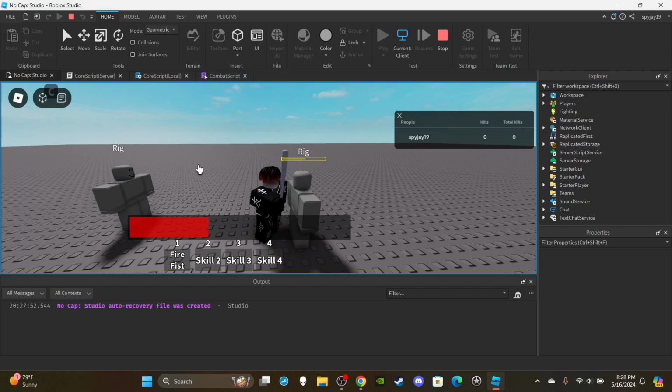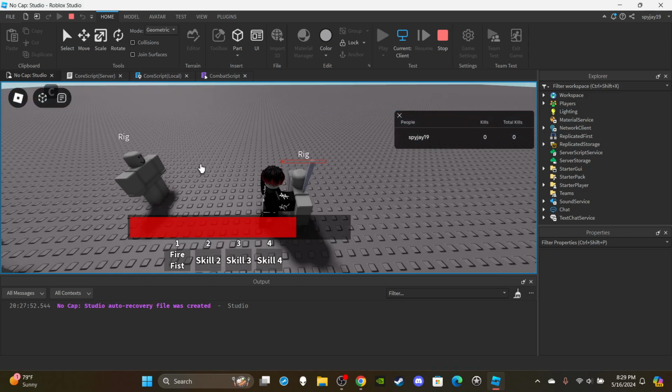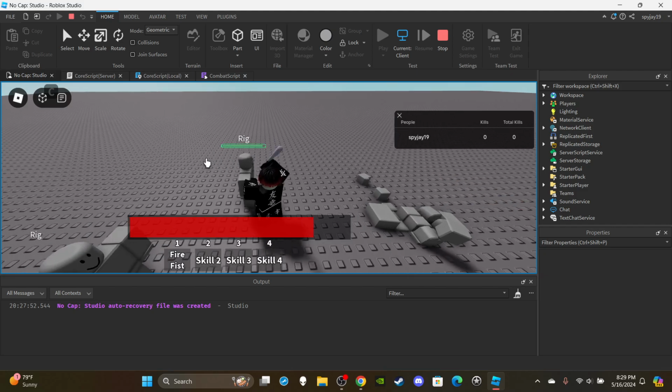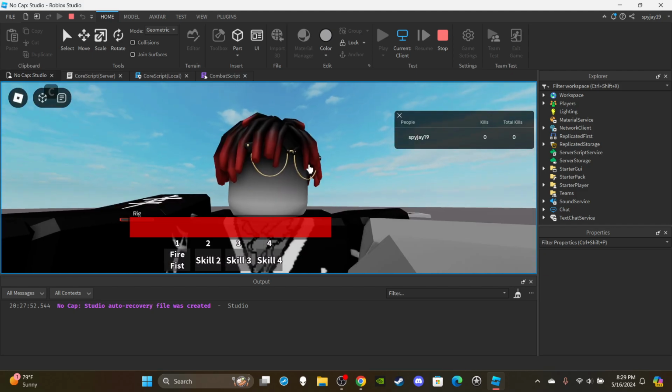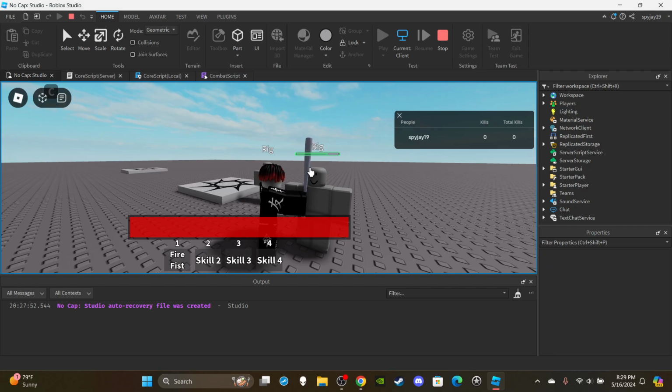Every time I make contact, the ultimate bar is slowly increasing. So boom, you can also tween this if you want to, but I'm pretty sure most games don't tween it. They just have it increase naturally. So yeah, boom, boom, almost done, and boom, there we go.